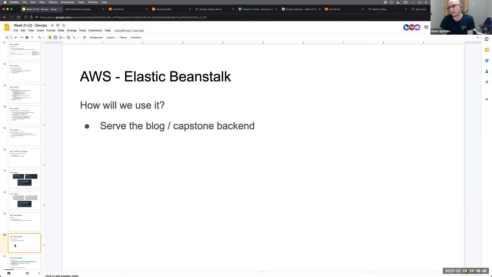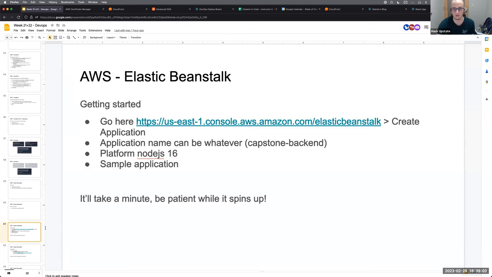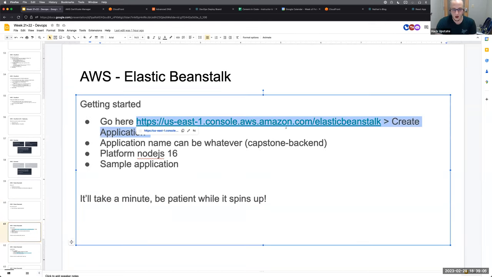When we get done with this, we're going to reuse the same database, the same servers, the same logging, everything that we practice right now with the blog. We're going to reuse all of that for the capstone. So we won't need to go and create anything new in Elastic Beanstalk. We'll just reuse all the same old stuff. Okay, so let's go ahead and jump right into it.